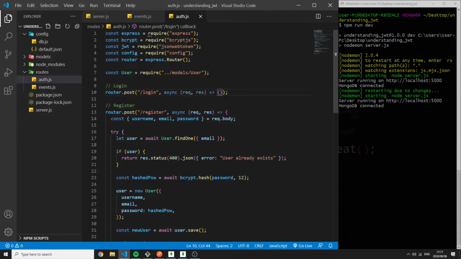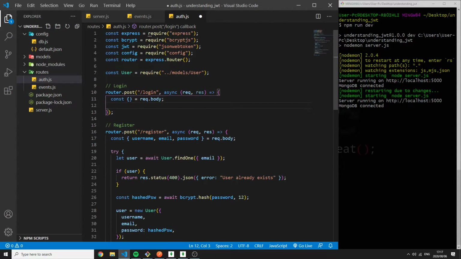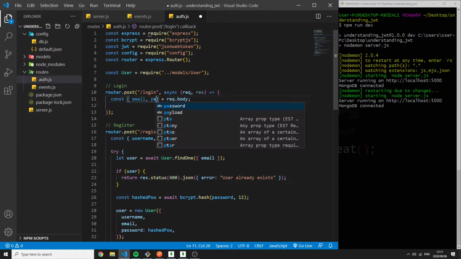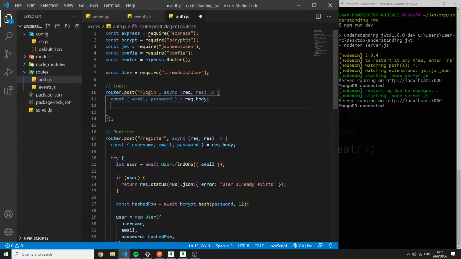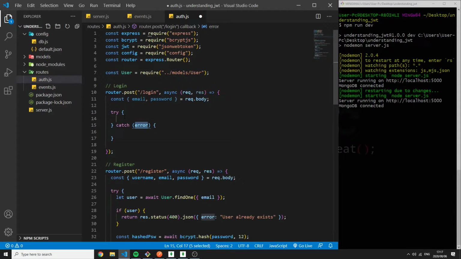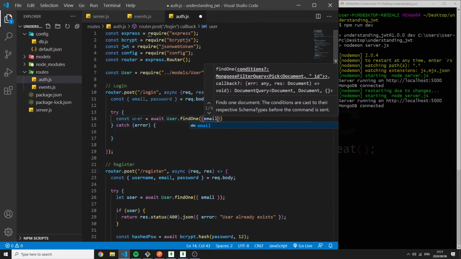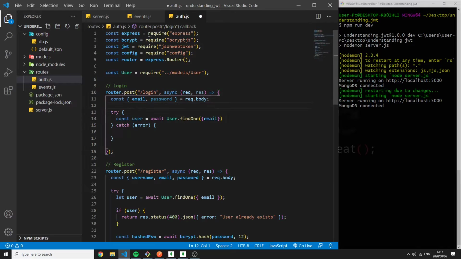So the login is fairly similar. We can extract from our body, request.body, and all we want to extract from this body is an email and a password. So we can say email, password. And here as well, we are using try catch because it's asynchronous, and we're going to do a few things in here. We're going to create a user variable and check if this user exists. So we're going to, on our user model, say User.findOne on this email that was received from the body.